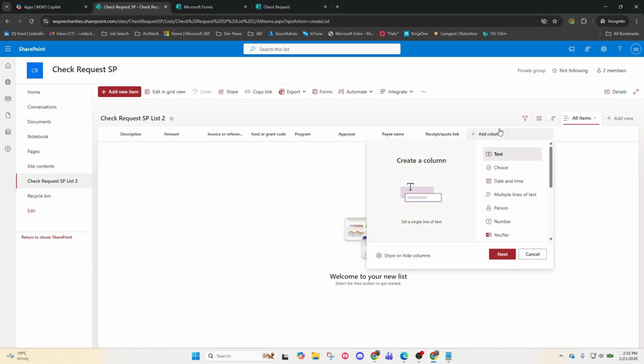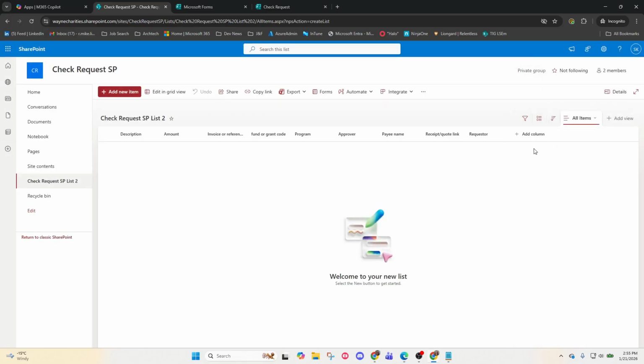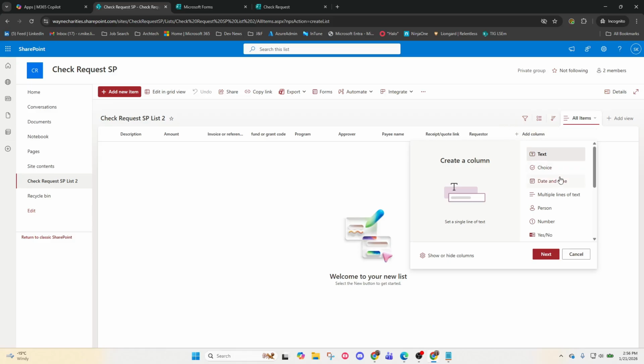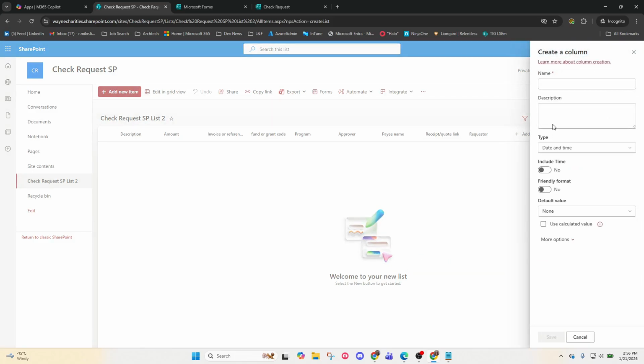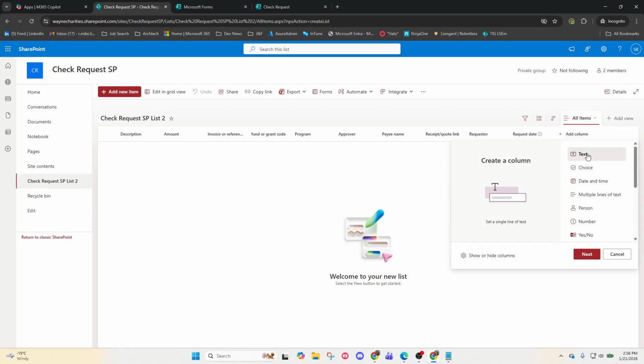Now we're also going to add the auto-generated items. And these aren't just going to be text. First, we're going to add a person. This is going to be the requester. And this is the person who submitted the check request. Wonderful. That comes with a lot of extra information. Next, we're going to do a date and time. Wonderful. This one is the request date. Save. Next, we're going to do a choice.